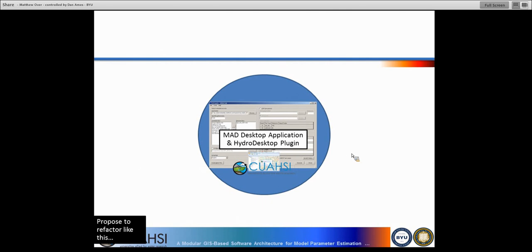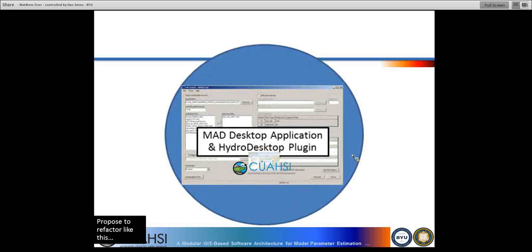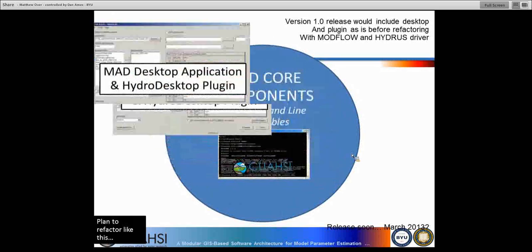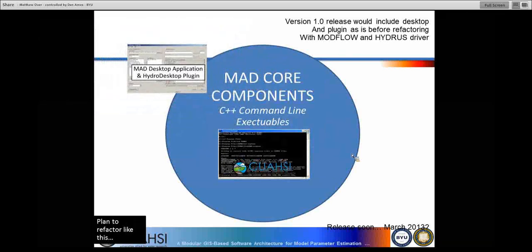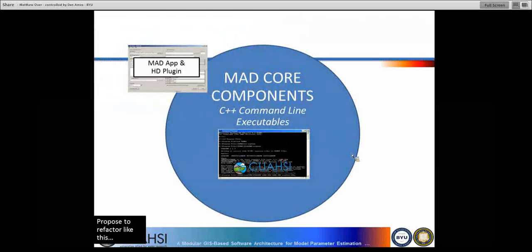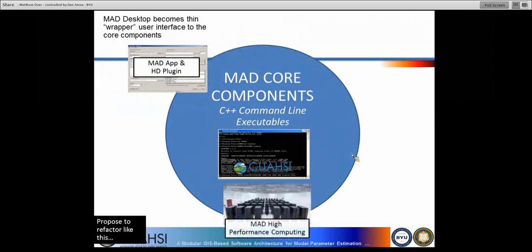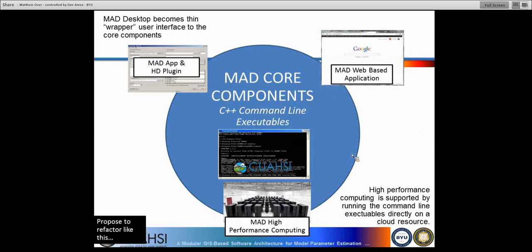This desktop application, the Hydro Desktop plugin, is being released on May 1st for testing. We have not built the MAD core yet, which will be the C++ version, and we expect that to happen over the next year or so with the command line executables to run each of the components that Matt showed through a command line to support high-performance computing and even to support a lightweight web-based application just for educational purposes.